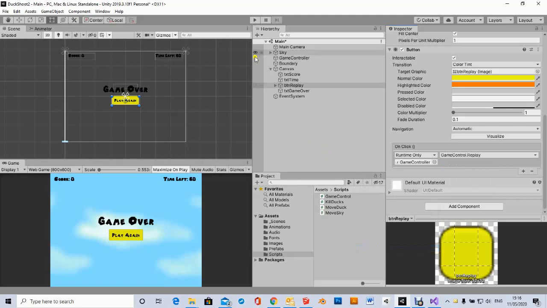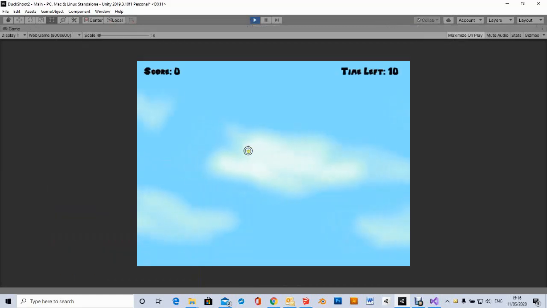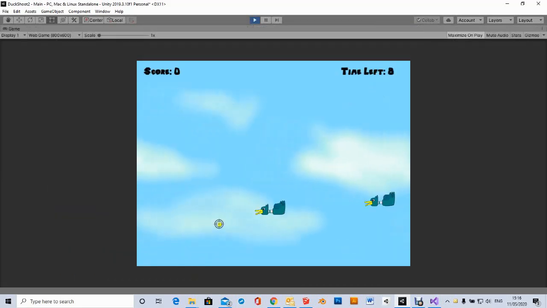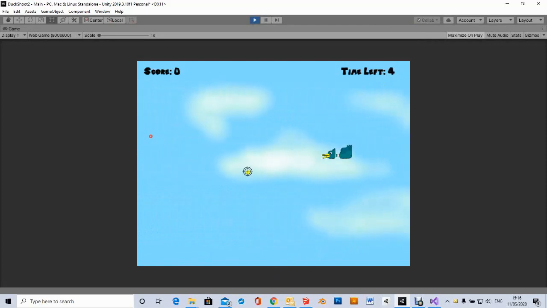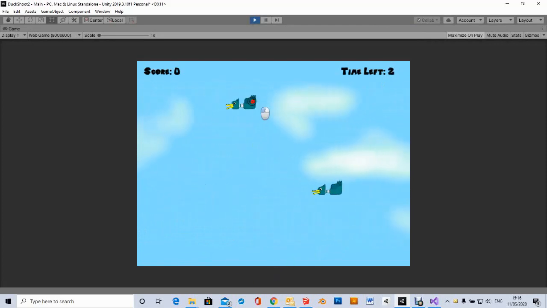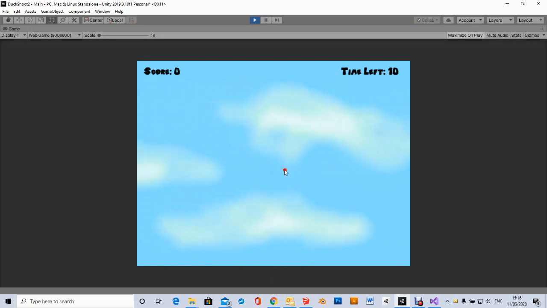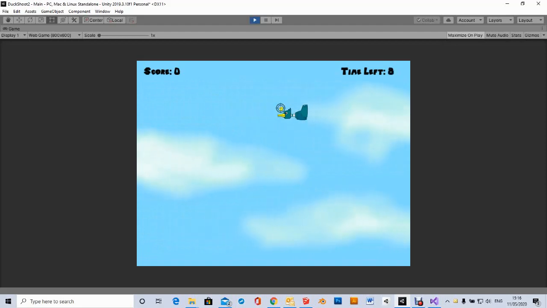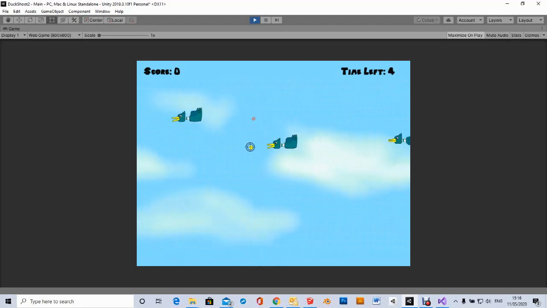Right, let's just try that. So I've brought it down to 9 seconds. Okay, and it appears, and if I click on this, okay, it's back to the reticule. Notice that the score isn't working yet. That's the next job.